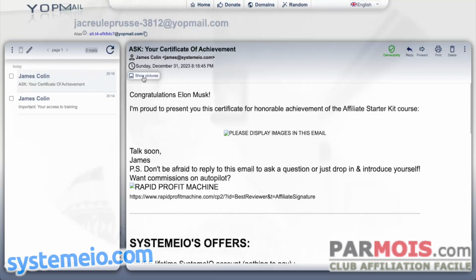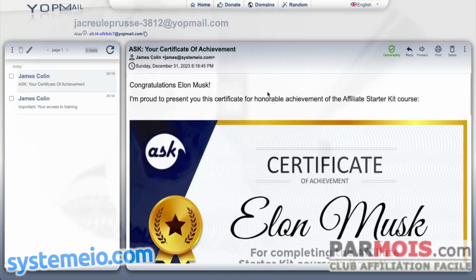Yes. So here we have received the email with your certificate of achievement. Of course, the email doesn't display the pictures. It depends on the settings. So when you show the pictures, you have here, congratulations, Elon Musk. I'm proud to present you the certificate.